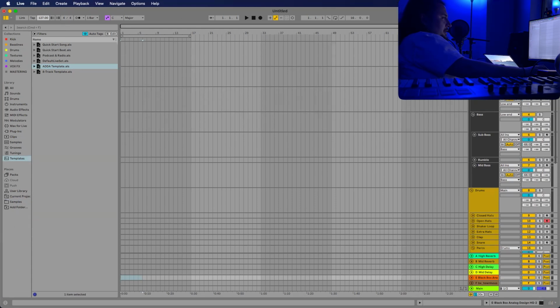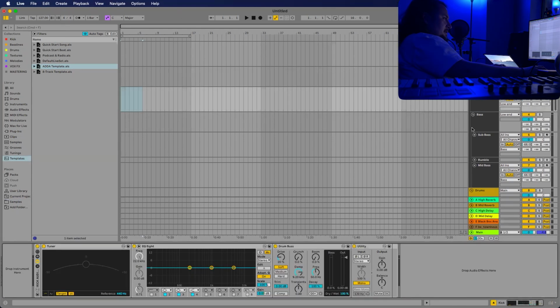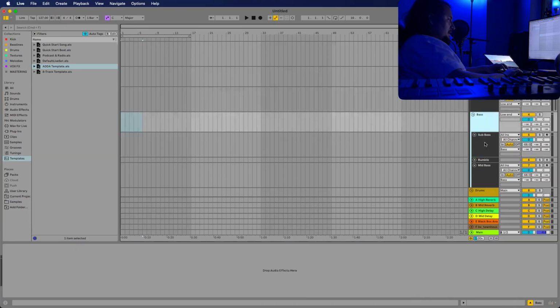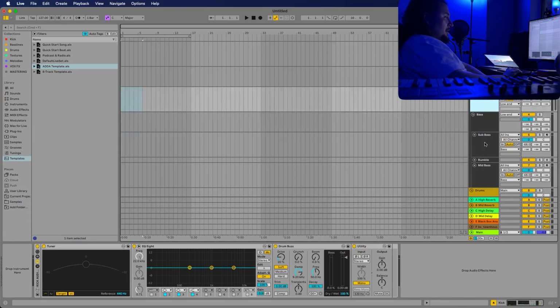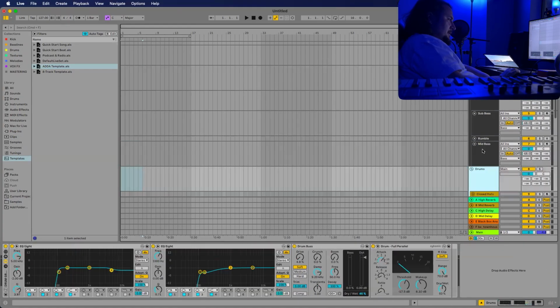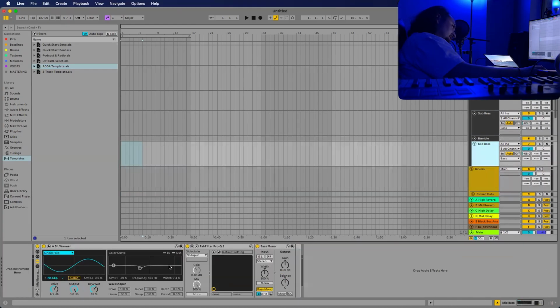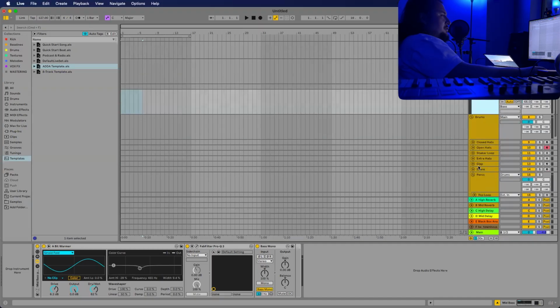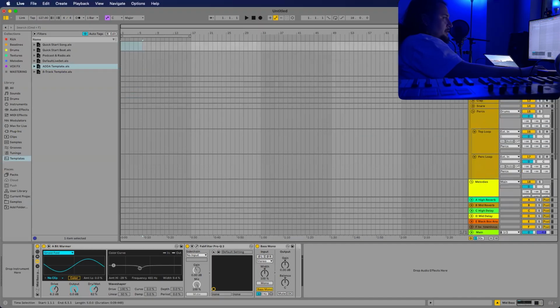In my template, I already have some plugins set up here. As you can see, that is good for my processing. There isn't really too much for the kick. This is good for making the sound a little bit crunchier. And it's the same with the basses, but I just use a saturator instead. We'll get into those a little bit more later.